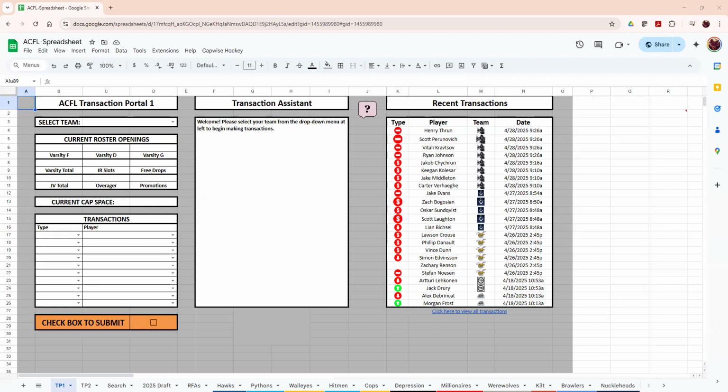If you don't have a Google Sheets account or a Google account in general, I highly, highly recommend getting one. As a matter of fact, it's mandatory for the league, now that I think about it, because you won't be able to manipulate these transaction portals without it. You do not have to have a Gmail account to have a Google account. They make you think you do, but you don't actually have to.